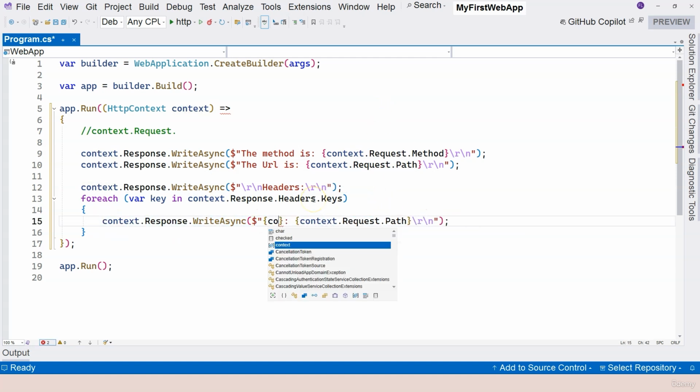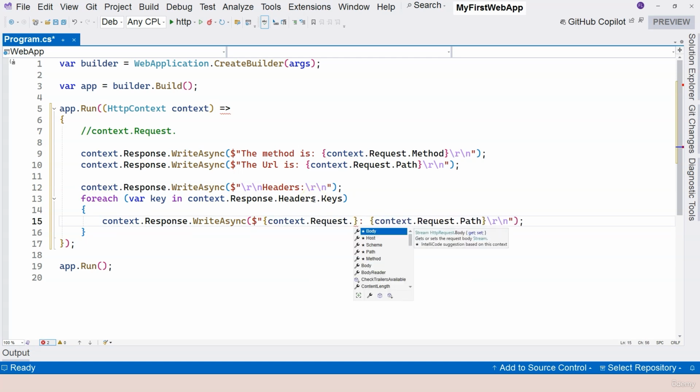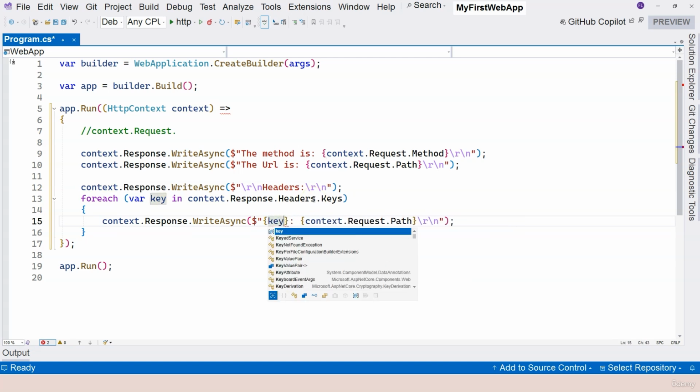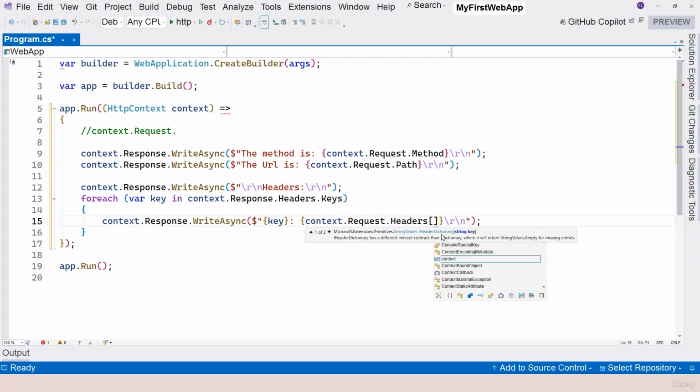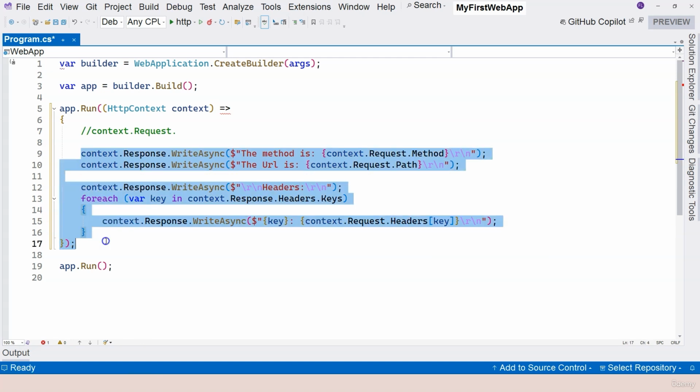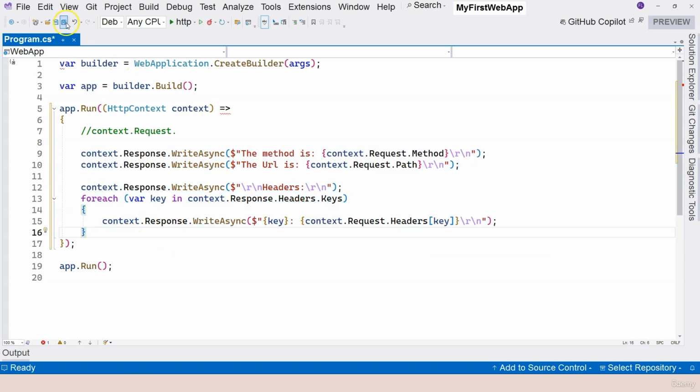And I'm going to say context.request. So the first part is the key, so I don't need to get it from there. I can just use the key from right here. And then I'm going to say headers and use the key as the index here. All right, so we're outputting all of that. And of course, the body is always empty in this case.